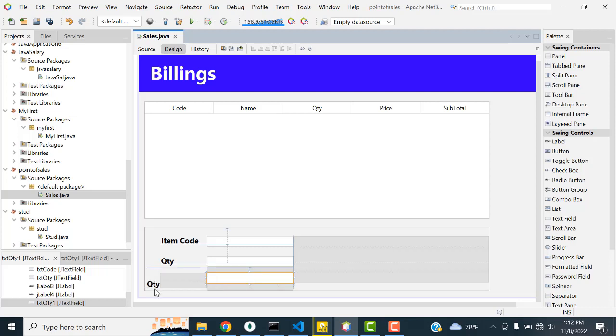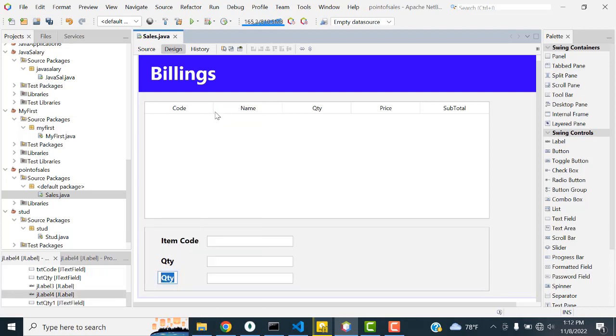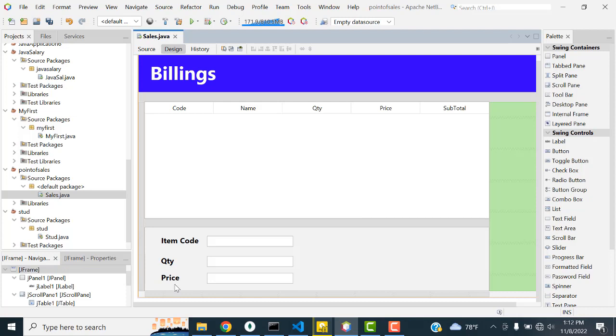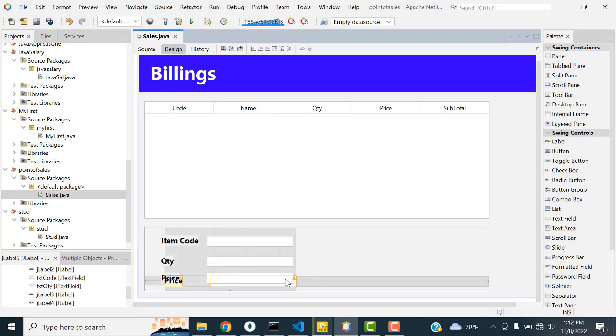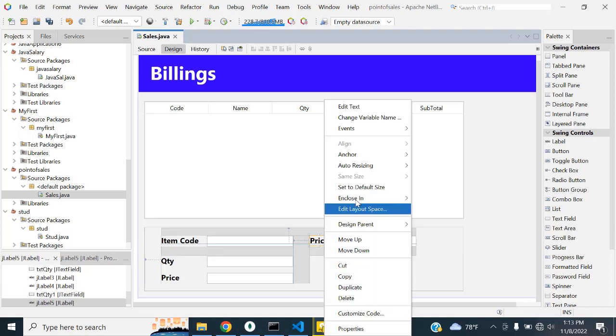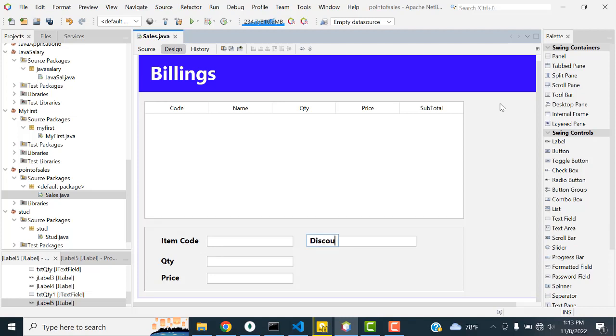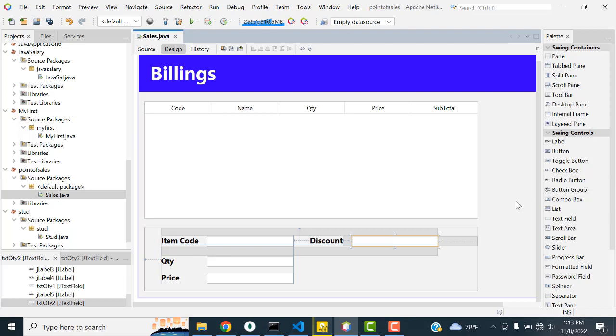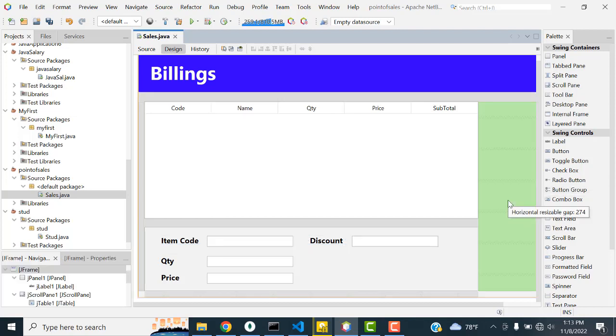price. Select these two things, Control C to copy, Control V to paste below. This one should be discount. This is a discount. After that, your total.